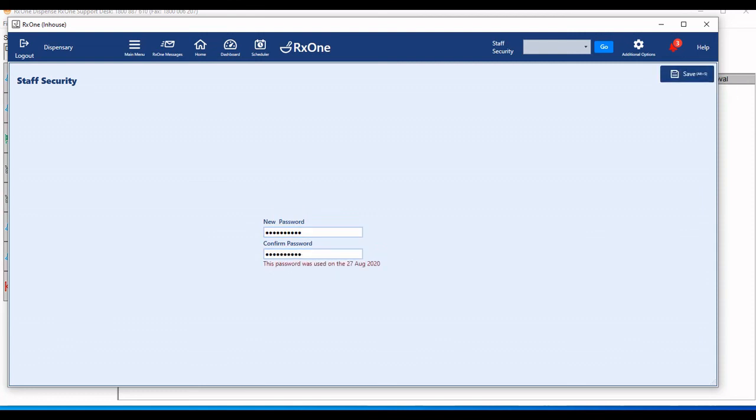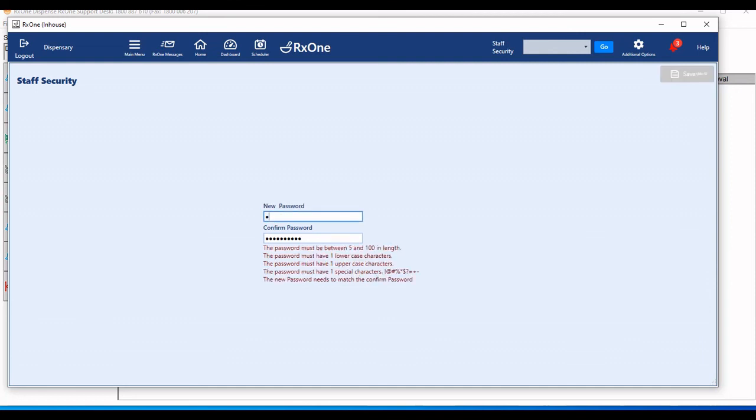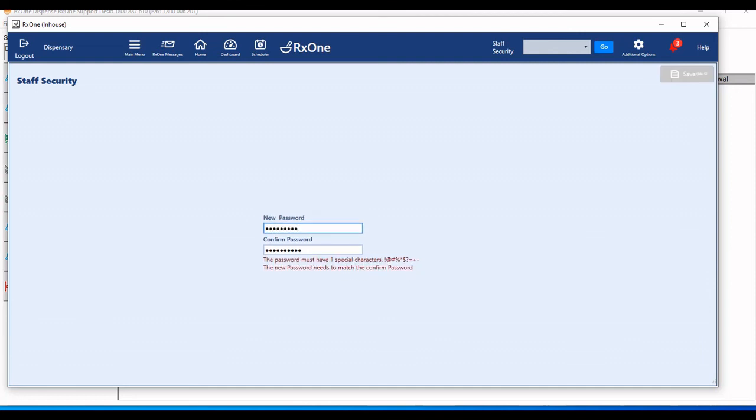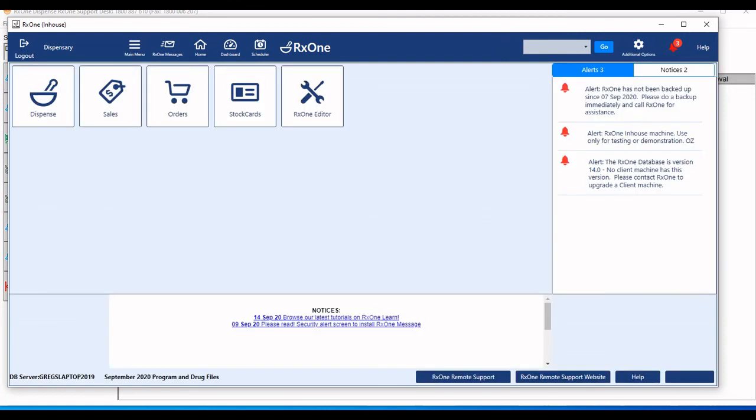In this example, you will see that this particular staff member has reused a password inside the 30-day refresh limit, so we'll need to change it to something different until the next password update. Click Save when passwords are updated successfully.